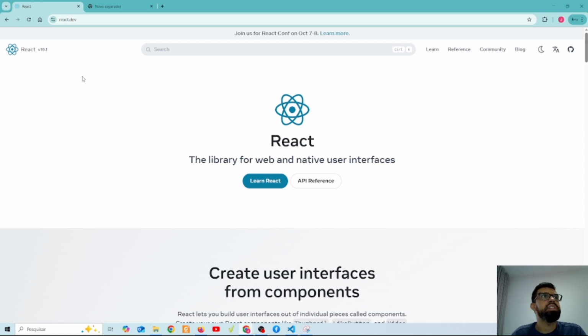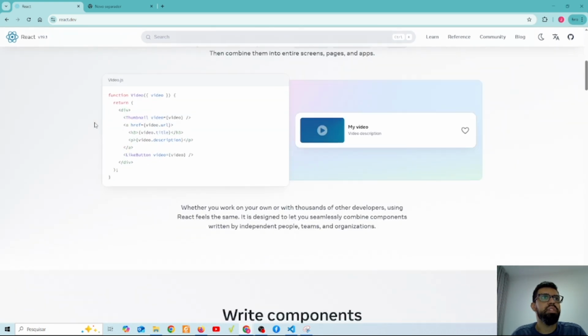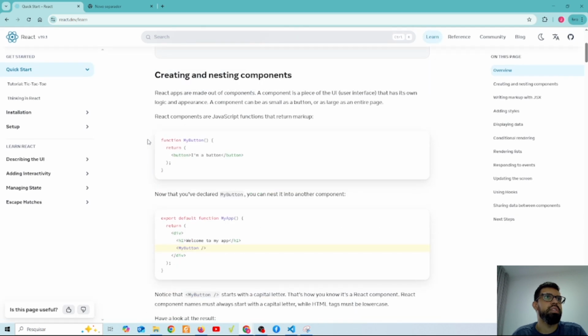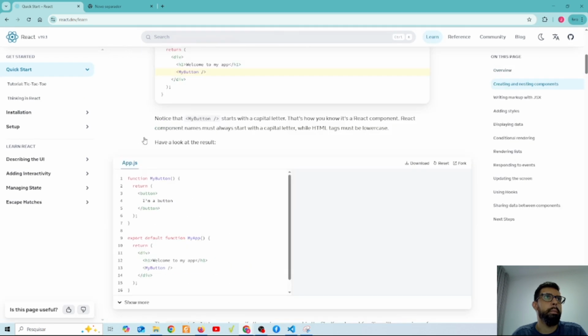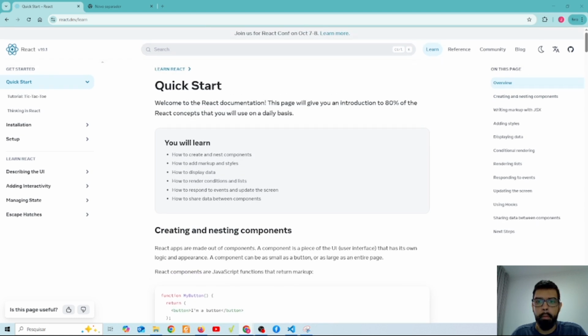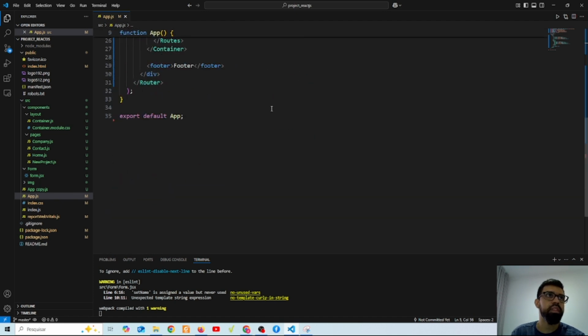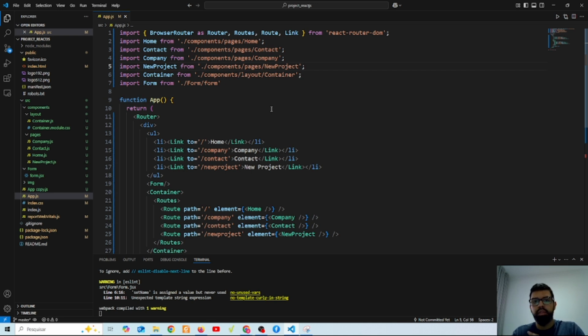And here we can see the website with all the documentation of React. So here, for instance, we have Learn React. And here is a project that I am developing. I will show you later, don't worry.